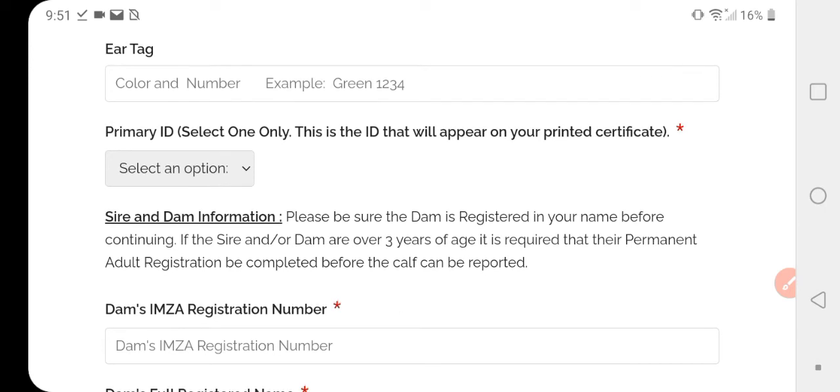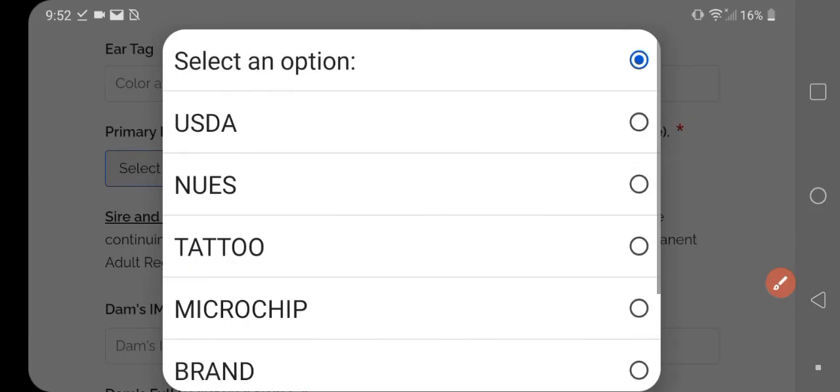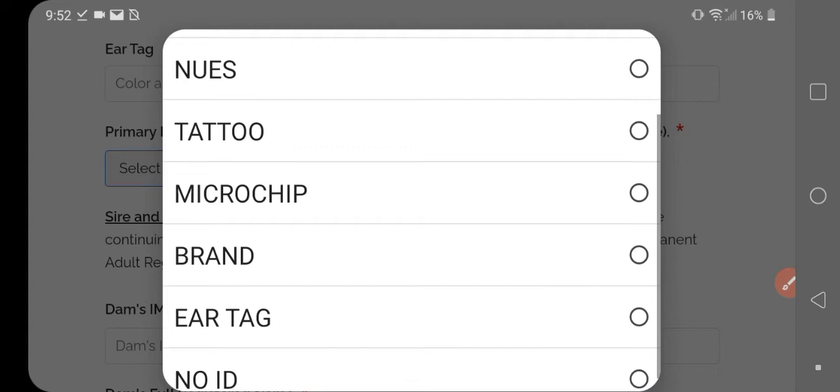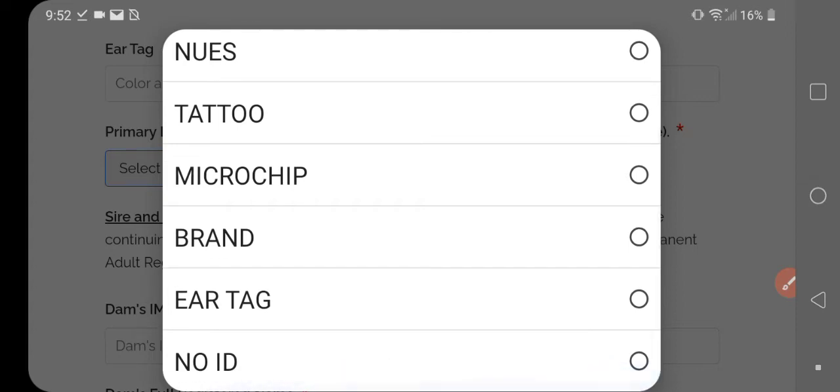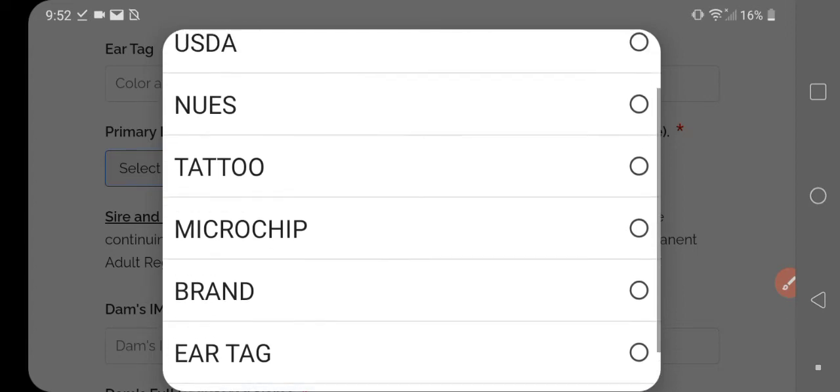You do this by hitting Select an Option. You can choose USDA, NEWS, tattoo, microchip, brand, ear tag, or no ID.